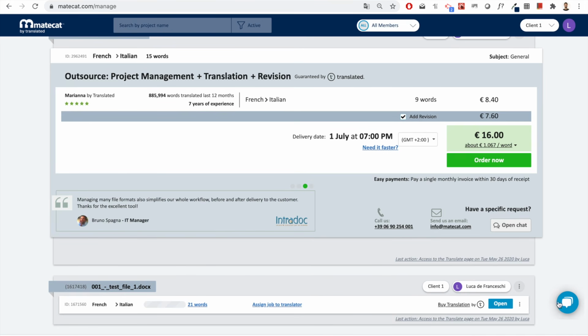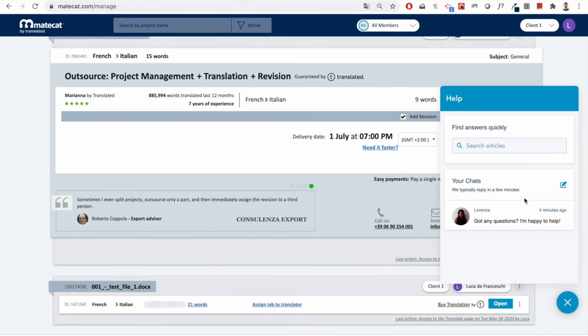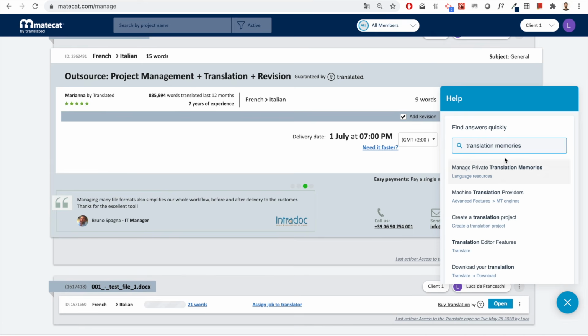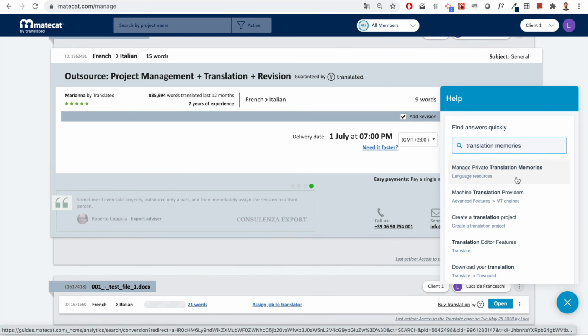The very last thing I want to show you is this support chat right here, which you can use to contact the support team in case you need any assistance with your job. You can also use it to access the knowledge base. So if you want, for example, to understand how the translation memories work, it would suggest you a set of articles that you can use to expand your knowledge about MateCat and find assistance on your own.